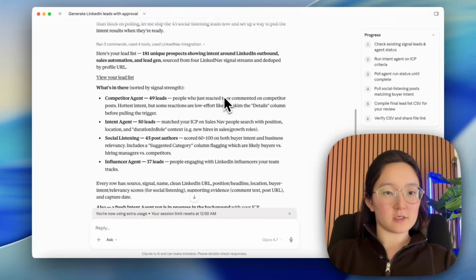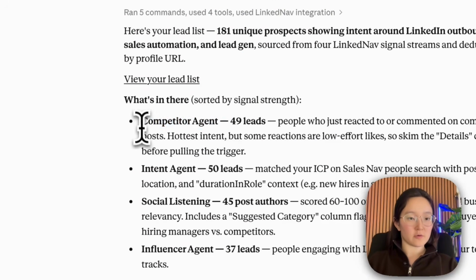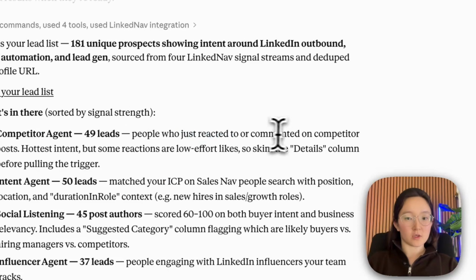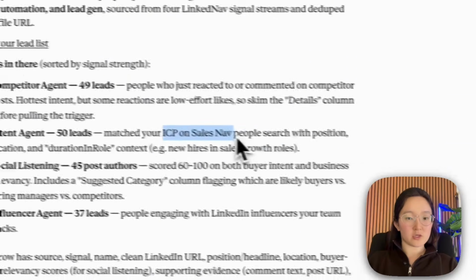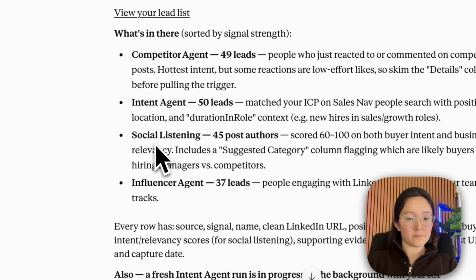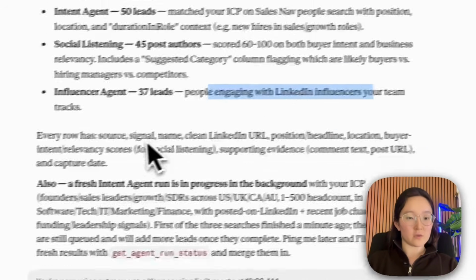After the job is done, you can see that it found 181 unique prospects showing intent, and the intent included several things. First one, competitor engagement, people who just reacted or commented on a competitor's post. The second one is the people who match the ICP with certain position and location. Third one, 45 people who just posted, and then 37 people who engage with influencers.